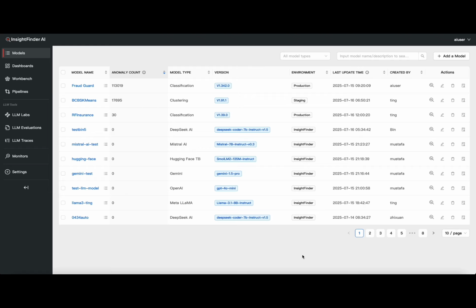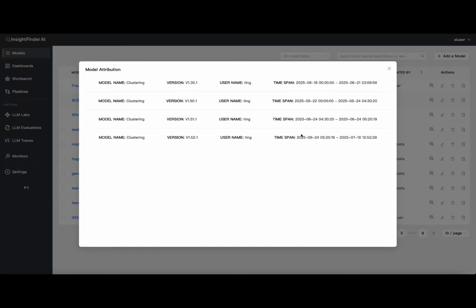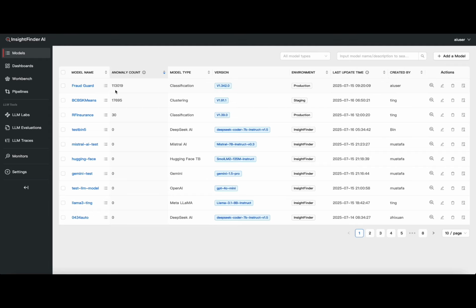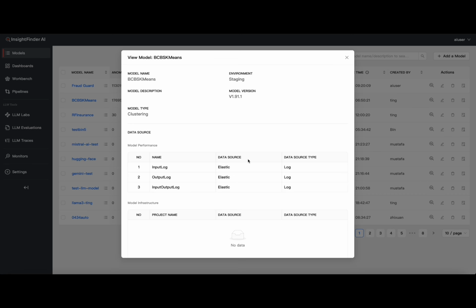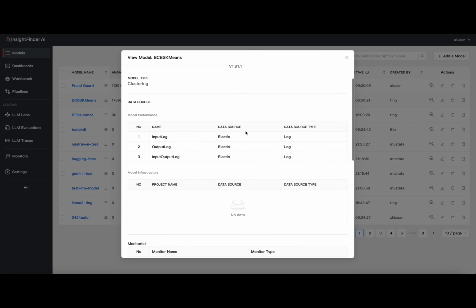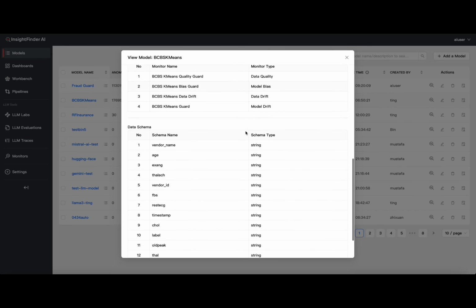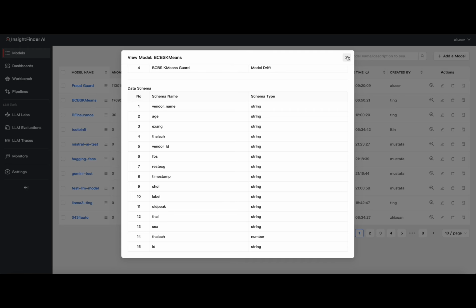You can inspect attribution for your models. In this example, we see various recent changes have been made, necessitating different versioning. We see this particular model has 3 associated data sources. You can see the various ways we're monitoring for anomalies, and you can also see the model's data schema.